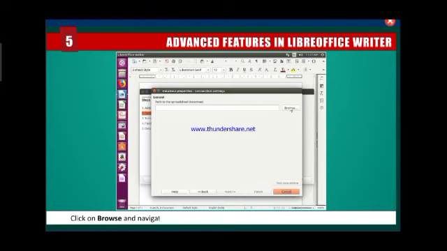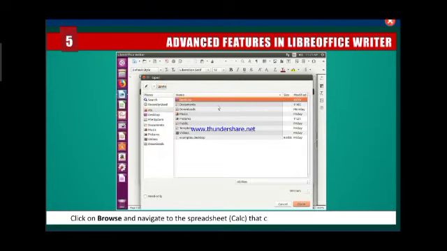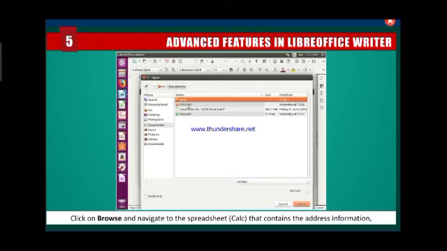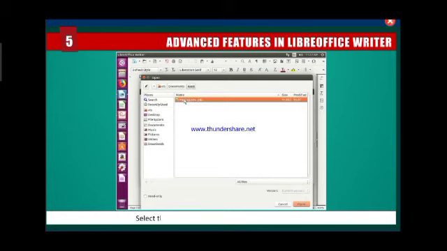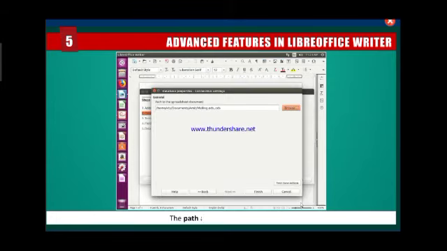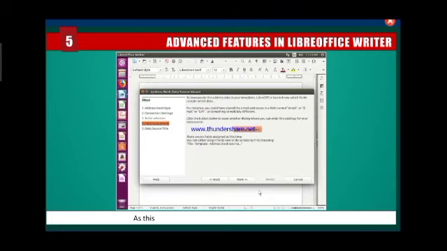Click on Next. Click on Browse and navigate to the spreadsheet Calc file that contains the address information you have created in LibreOffice Calc just now. Select the file and click Open to return to this dialog box. Now the path and file name appear, you can see, and click on Finish.